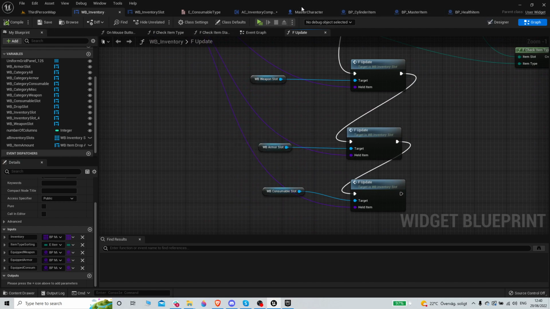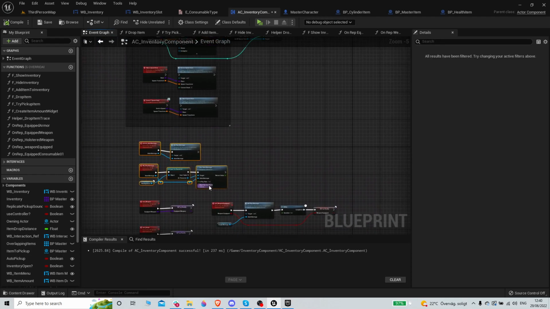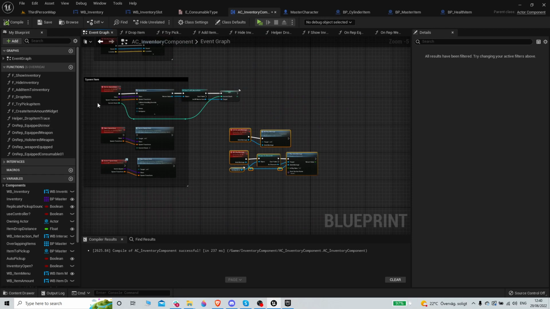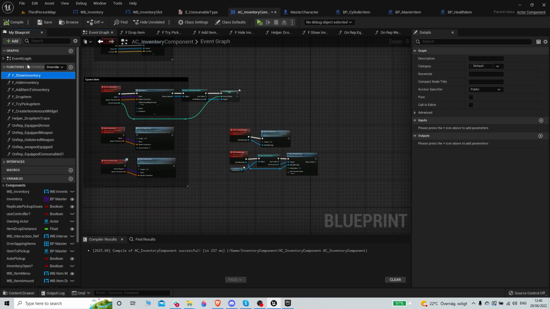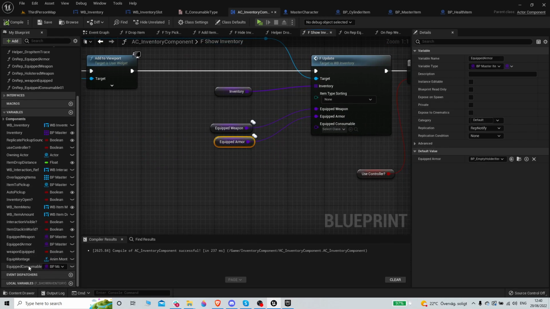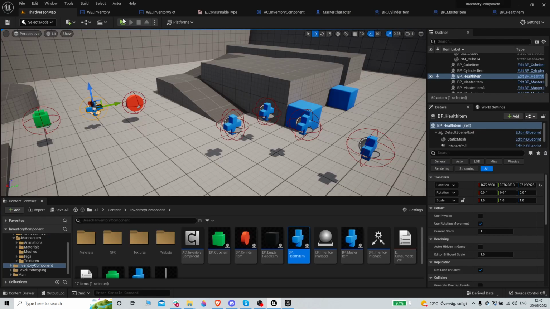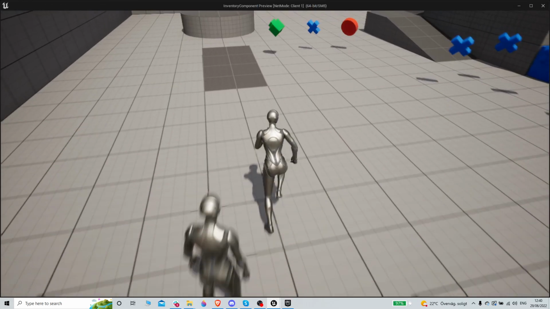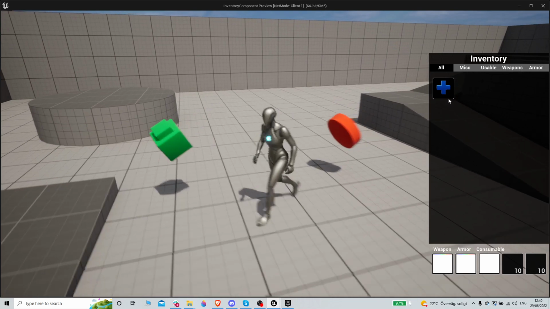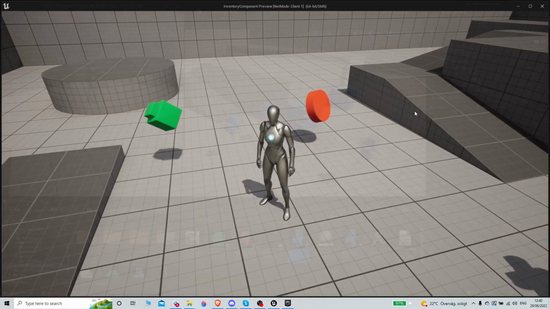And in the inventory component, just gonna move this on the show inventory. Need to drag in the equipped consumable. There we go. And just gonna see if that works. Now that works. So we need to remove this from the inventory now.